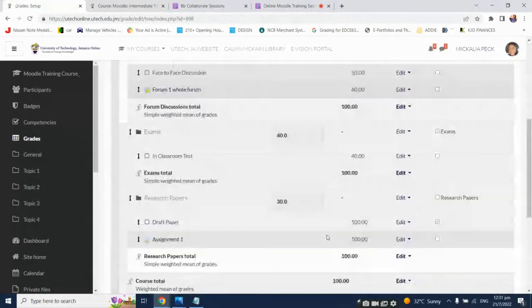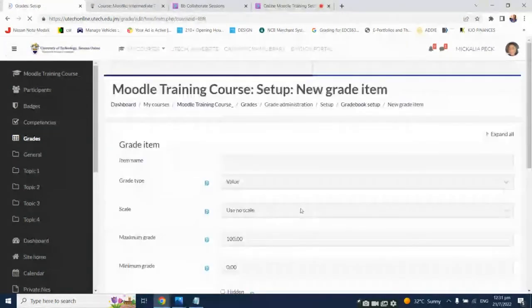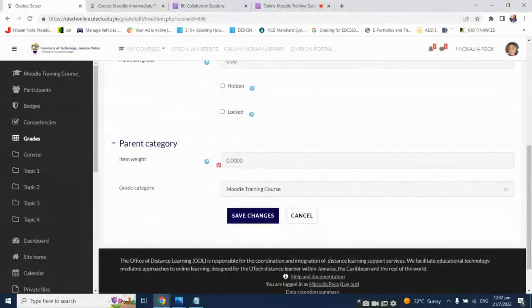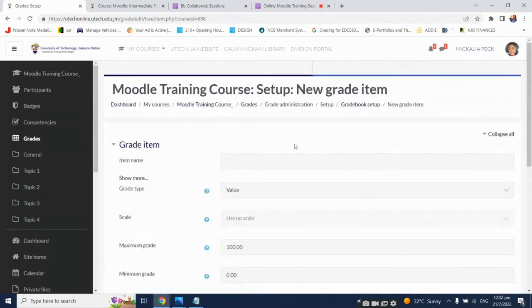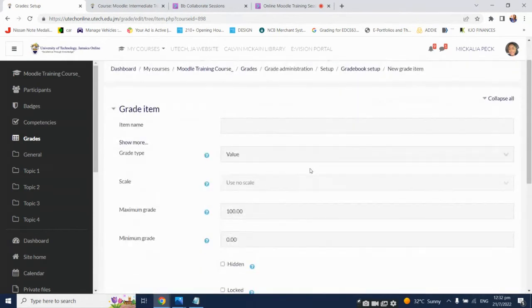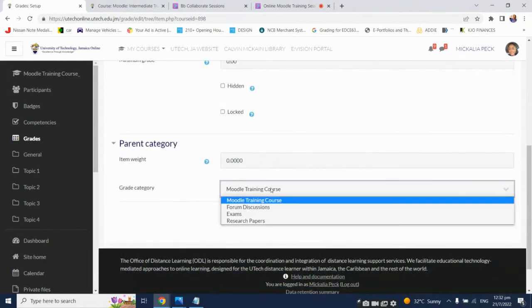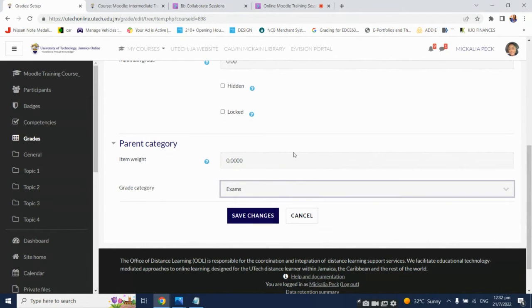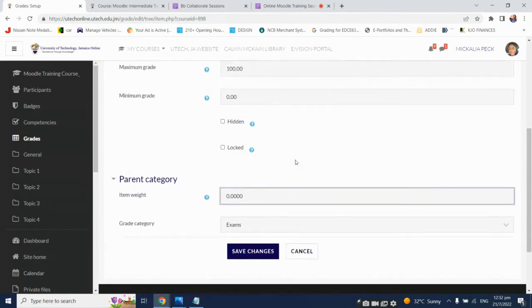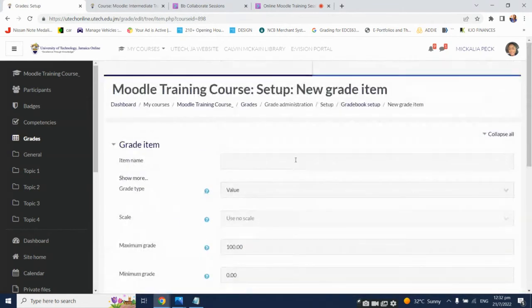Can she be allowed to share her screen, Miss Peck? Yes, but just a second. So this is it she's referring to, right, Miss March? So which one are you under? I just created a new grade item. I think it wasn't showing because that one was already created. So I just clicked to add a new grade item and it shows here. You're with me, Miss March?